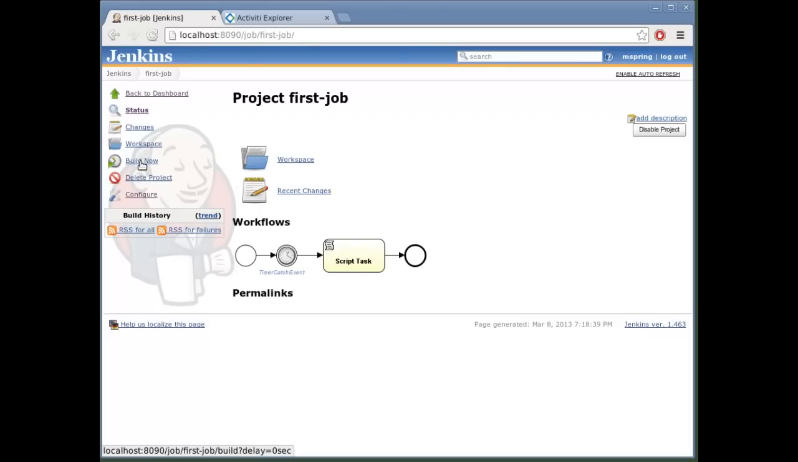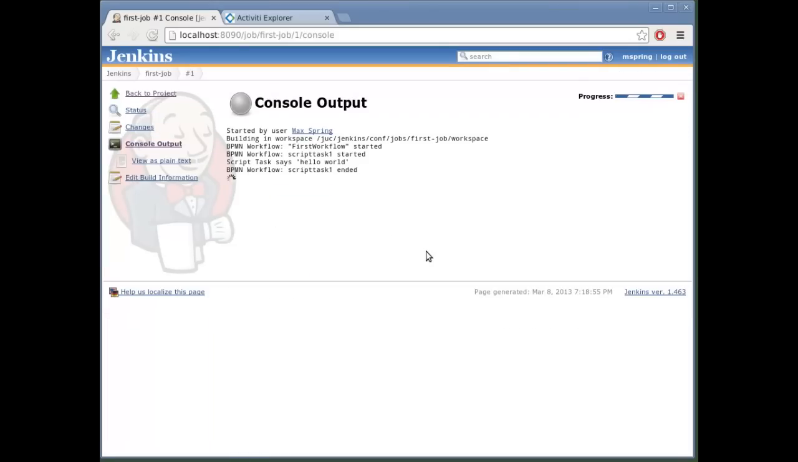We can run it by hitting build now, and let's watch the console output. We see that the script task gets executed and something happens.